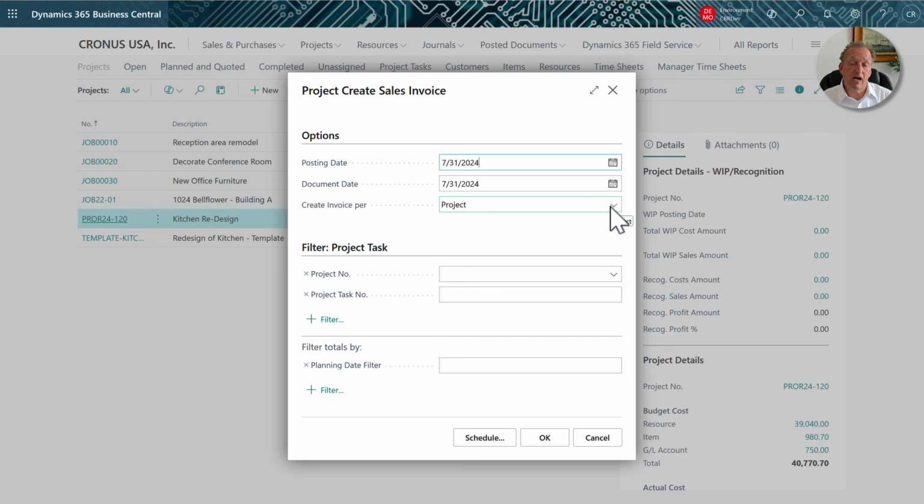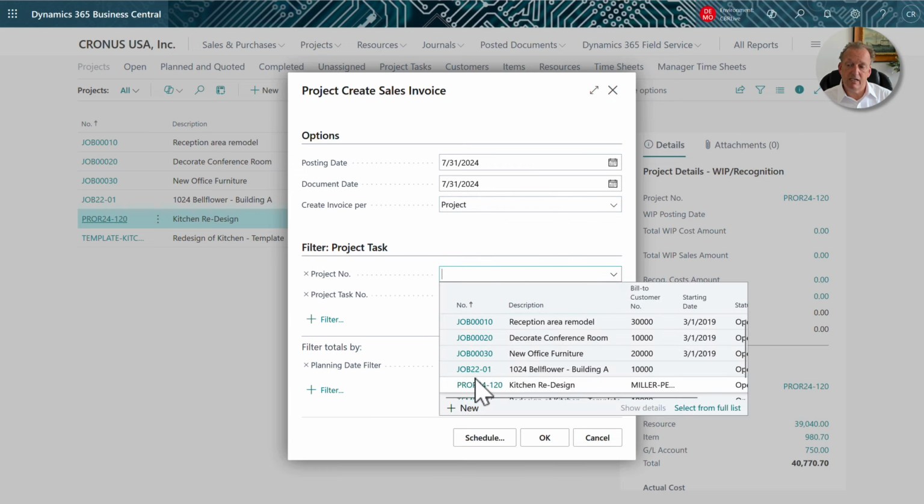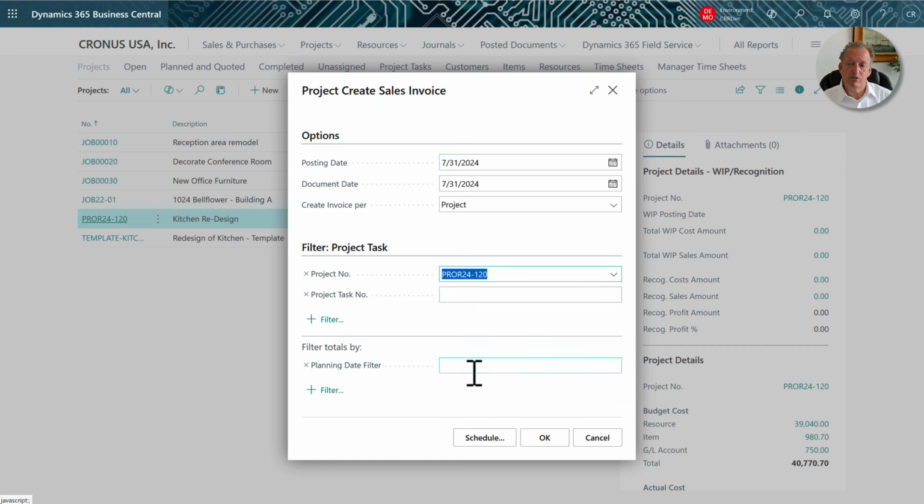I can bill for the entire project, or I can bill for individual tasks. So if we were billing the customer for every phase inside of our project, let's say the architecture and design, the demo, what have you, we could certainly do that as well. In my case, again, I'm keeping it simple, so I'm billing for the entire project. I'm simply selecting the project in question. I don't have to do this. I could do all the projects at once as well.